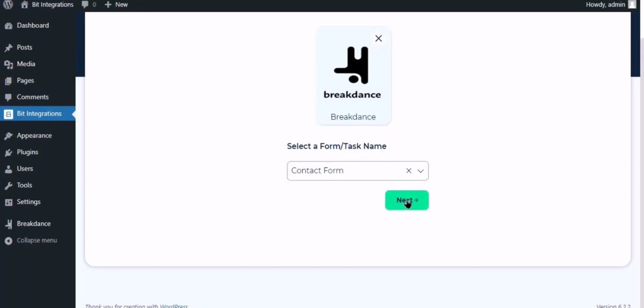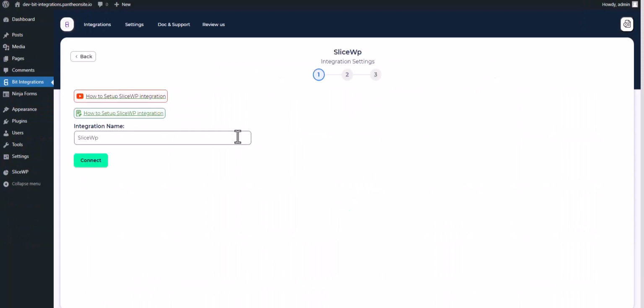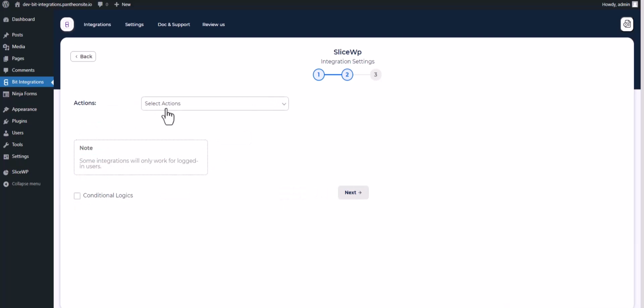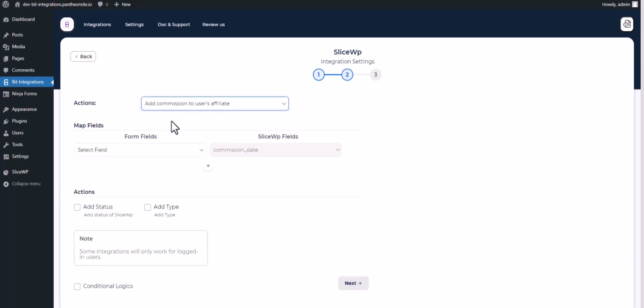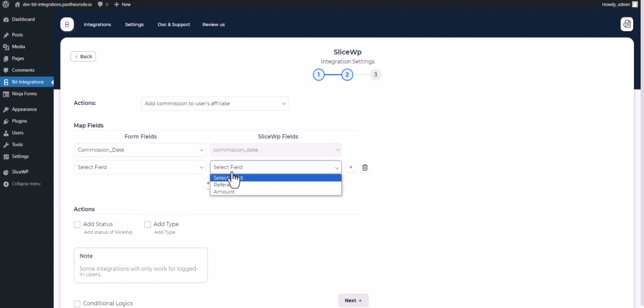Click Next. Search and select SliceWP. Connect. Next. Choose an action. Map the respective fields. To complete the integration, you must log into your site.